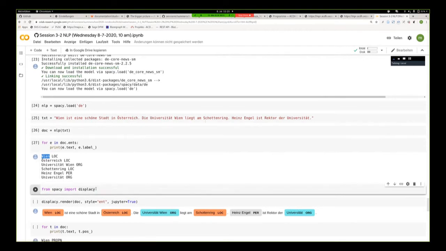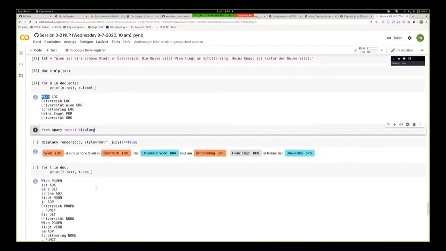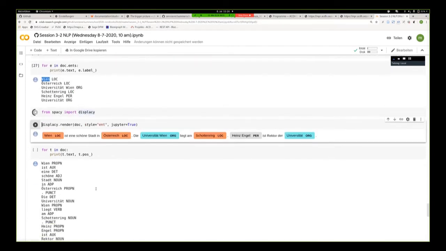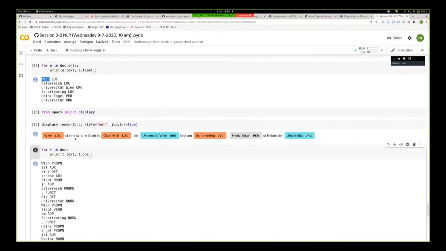spaCy comes with a lot of convenience functions, like this class here that allows us to visualize the outcome of the operation on the text more user-friendly. We do this with this command here, and you then see the annotation of what we just printed directly in the text, which is easier to read and control.